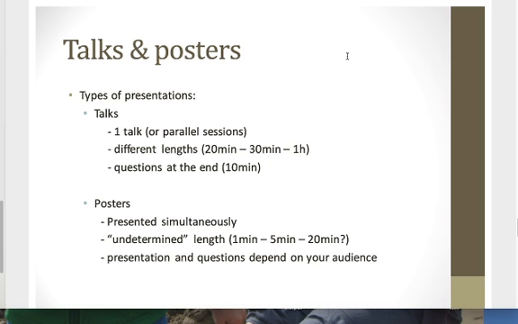And then obviously the kinds of interactions you get in a poster presentation are going to depend entirely on who comes to your poster. So it's sort of an interesting surprise.